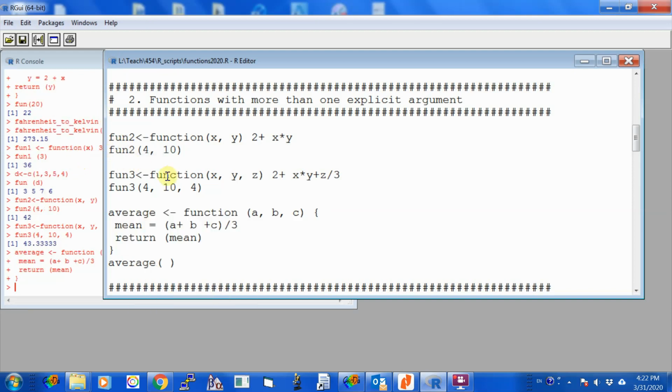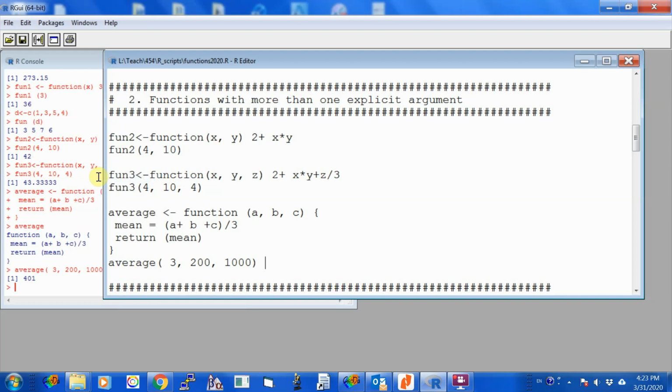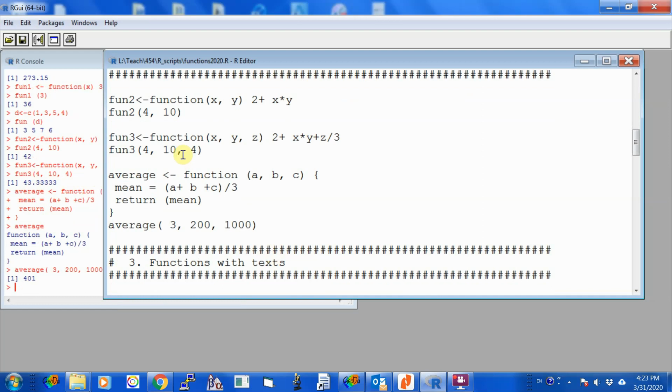Let's see what we expect within average. You need to provide the values of a, b, and c, and this function would put the three values together, divide by 3, and return the mean value. Now let's give the value of a as 3, b as 200, and c as 1000. So we can calculate this average. Here we go. You have the average 401. So that's how we define our own functions.